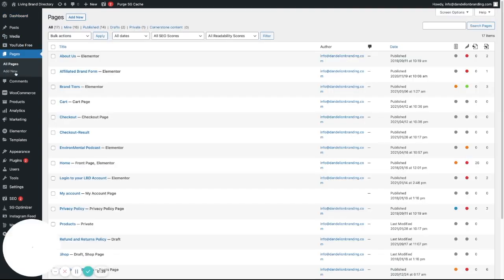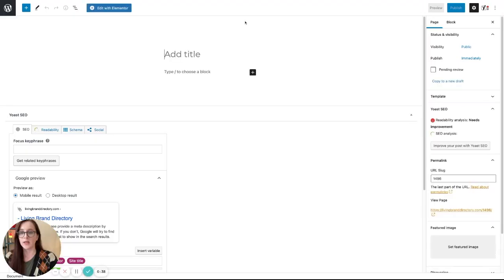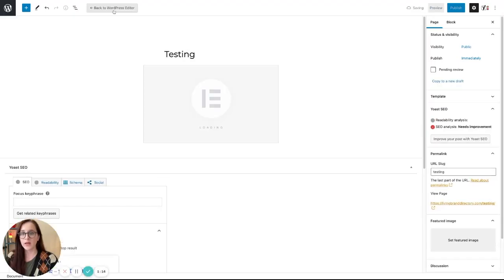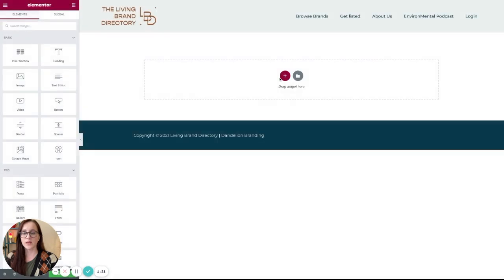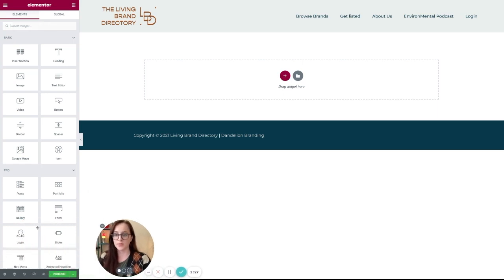I'm going to click on pages here. This is the back end of WordPress. And then I'm going to click add new. And then I'm going to go ahead and click this edit with Elementor button up here. And we're now going to see for the first time the interface of Elementor. I'm going to move my little face here.